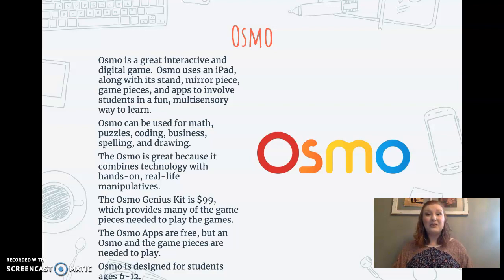And I was actually able to use the Osmo for my math lesson this past semester, and my students absolutely loved it. The Osmo Genius Kit is $99, but it comes with the stand, the mirror piece, and several of the game pieces for the Osmo. You can add on different packs to get more of the games and more of the game pieces, but your standard Osmo kit is $99. Kind of expensive, but I think it's so worth it once you see what an Osmo can do. I actually found mine at Walmart on clearance for $30, I think. So you never know, you might find it for a lot cheaper than that. And I think that it's a great investment.